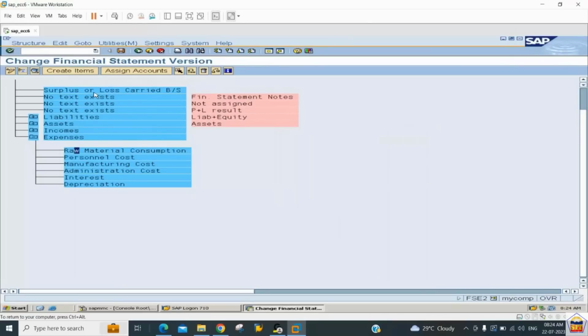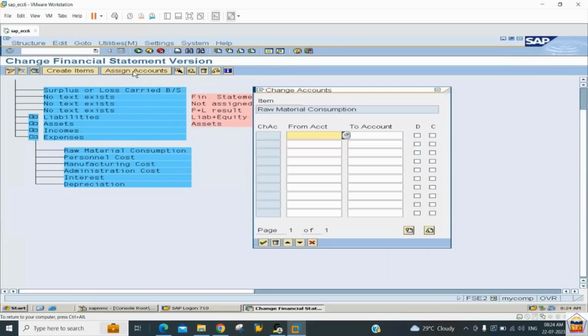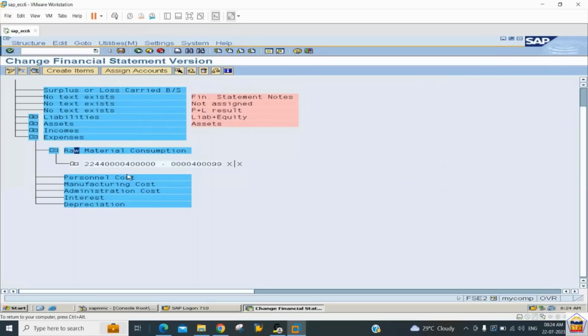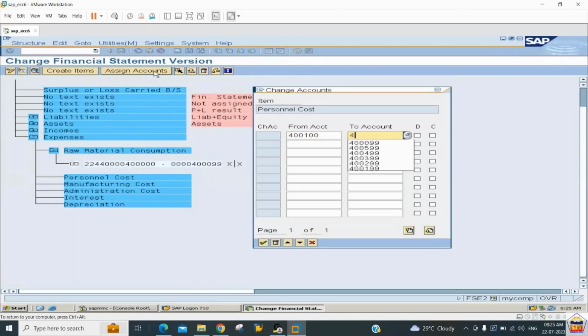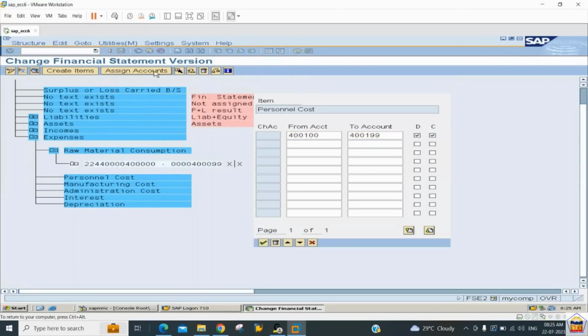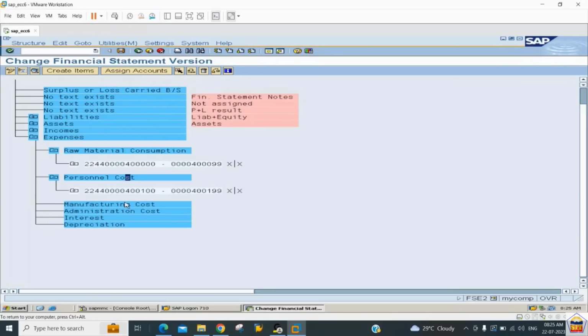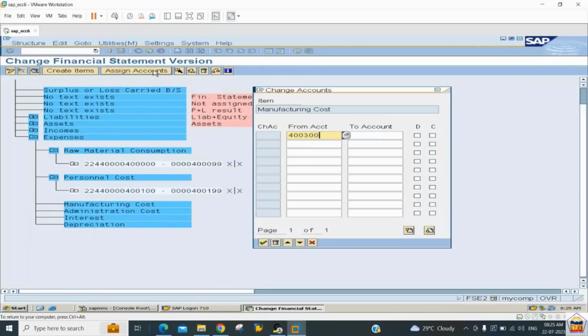Now we have here the raw material consumption under the expenses, and assign the GL range for raw material consumption as 400,000 to 400,099. Select debit, credit. Personnel cost we can assign the GL range 400,100 to 400,199, debit, credit. Manufacturing cost we can link the GL range 400,300 to 400,399, debit, credit.